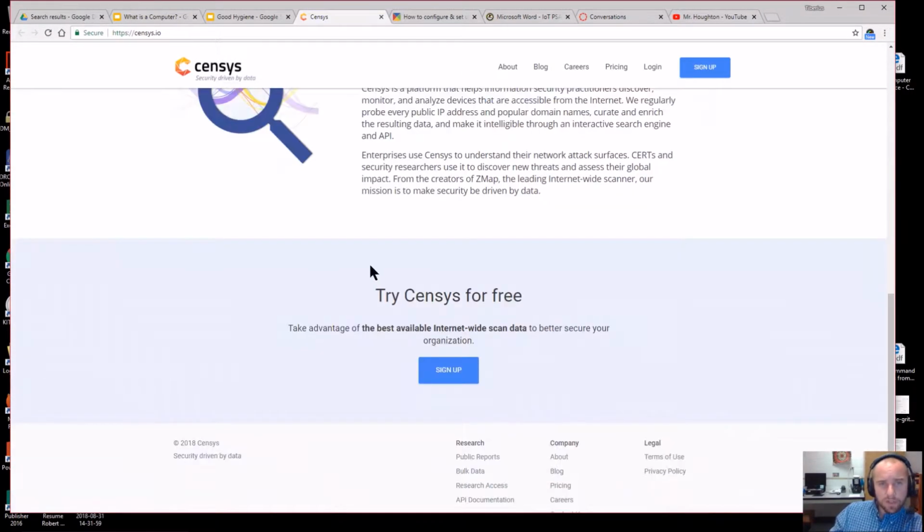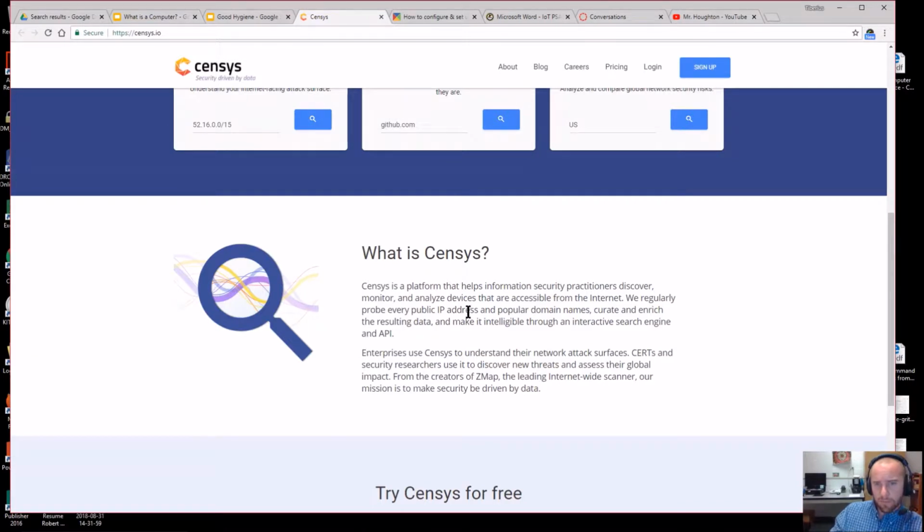And so here's what the website says. It says, Census is a platform that helps information security practitioners discover, monitor, and analyze devices that are accessible from the internet. And this right here, monitor, I think is very underappreciated. There is almost no foolproof security. The only thing we really seem to be able to do nowadays is monitor.